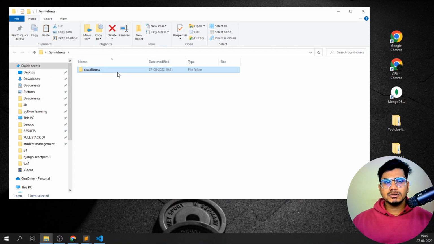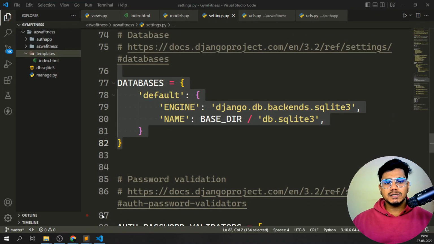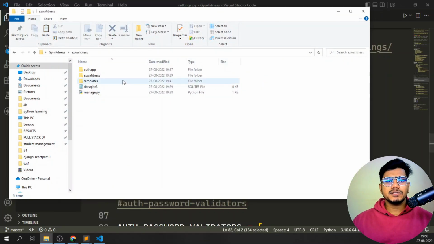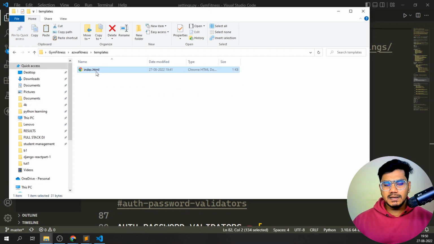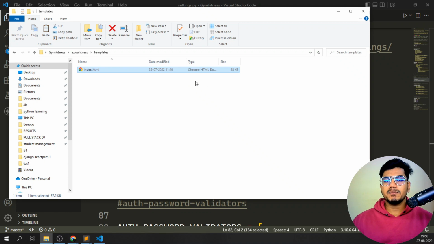So this is our project, Azwa Fitness. Whichever project you are seeing, this is the project folder, right? This is the project folder. I'll click on templates. Now I'll delete this file. Then whichever I have copied, I have pasted it here.